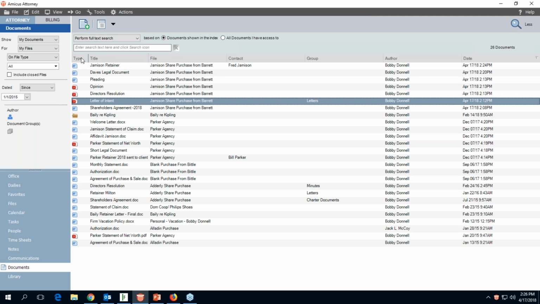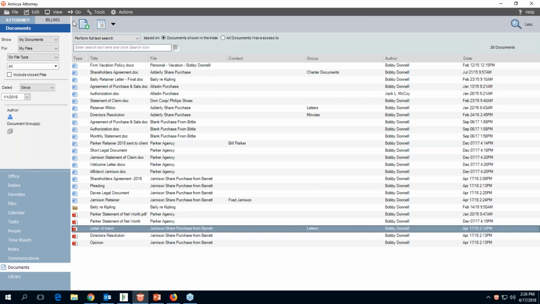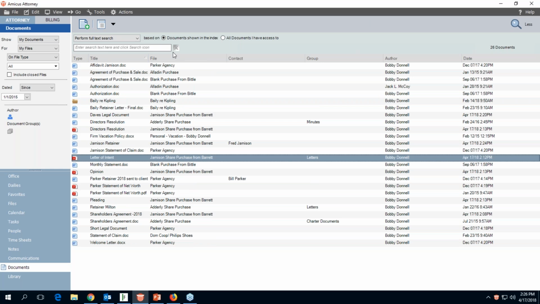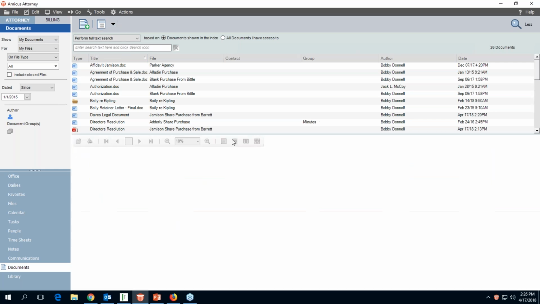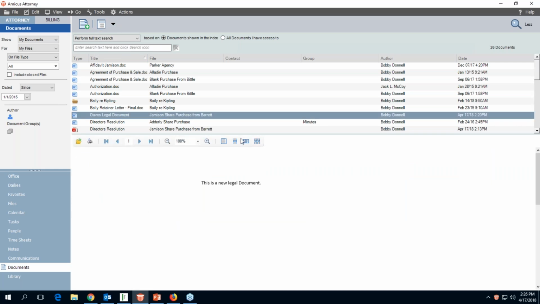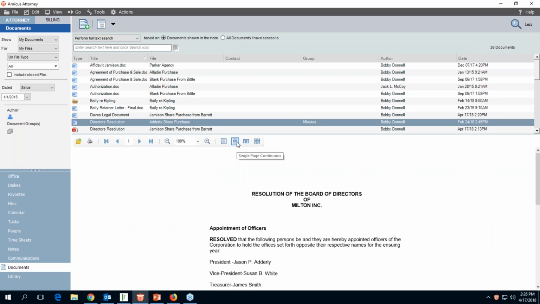You can organize these. So if I just like to see the files by type, organized by type, by title, by file, just click on the title bar. You can also turn on, of course, there's a preview pane, just like we had in the files module. Let's take it to the bottom. And so now when I click Dave's legal document, there it is. There's our director's resolution, the same kind of very quick preview we had on the file.